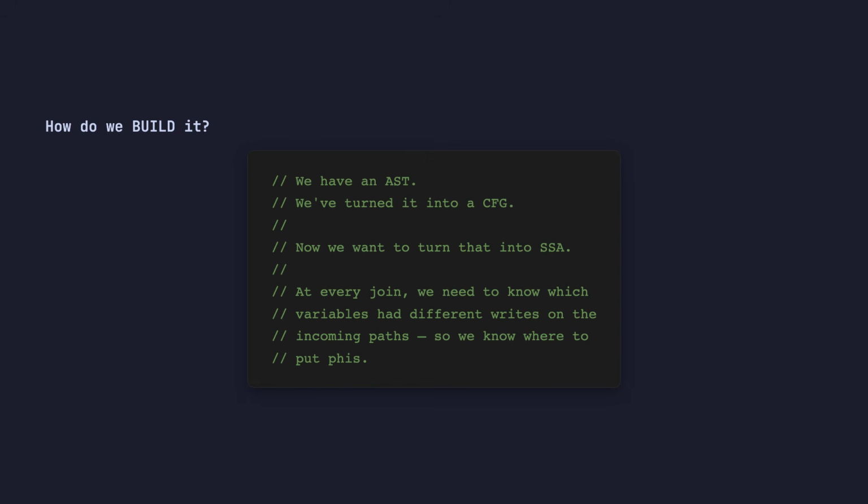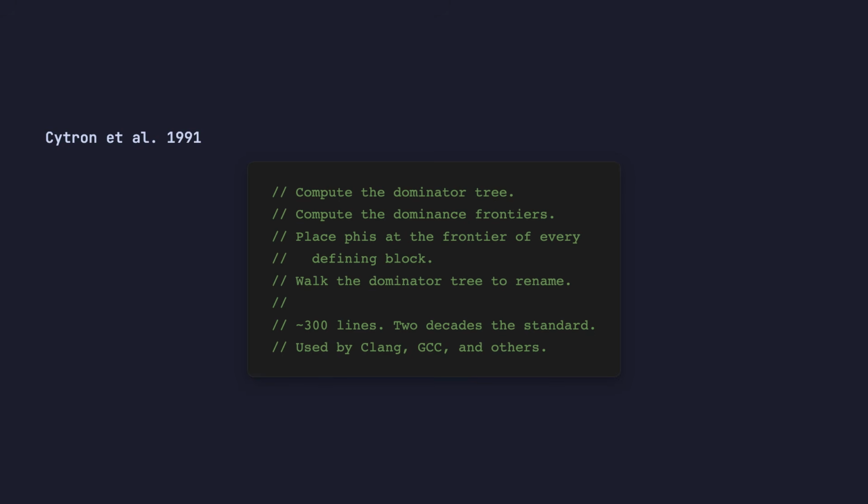The traditional algorithm for this comes from a 1991 paper by Cytron et al. It involves dominator trees, several passes, and a lot of machinery. I'm not going to dig into the mechanics today because we're not going to use it, but it's been the standard for decades. Clang and GCC both use variations of it. But it turns out there's an easier way to get essentially the same result.